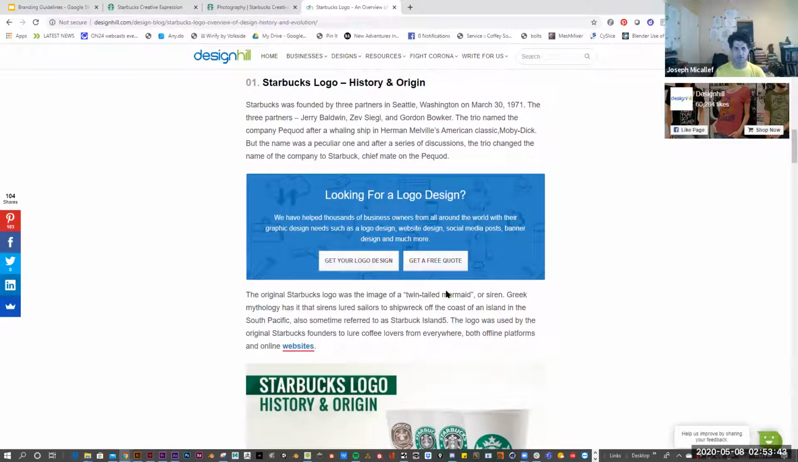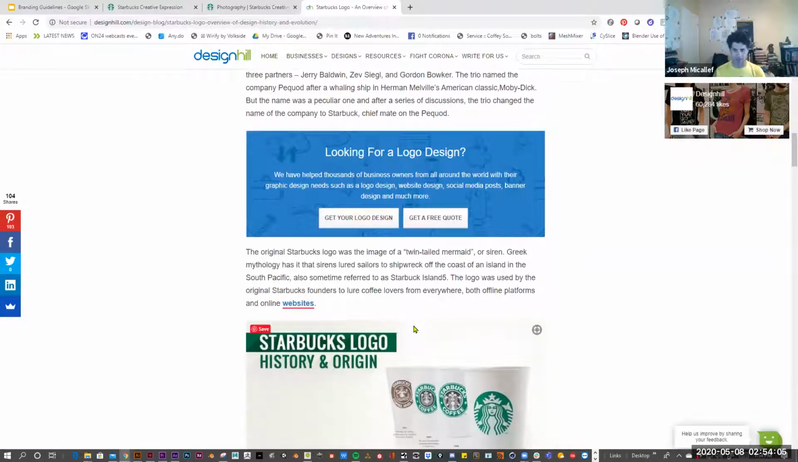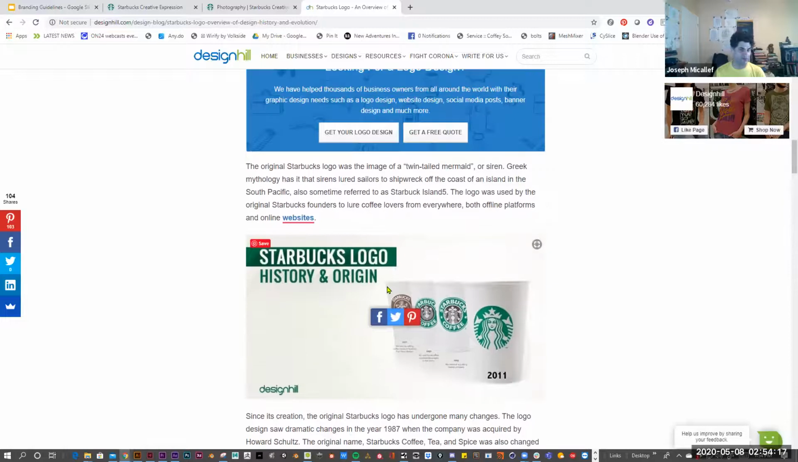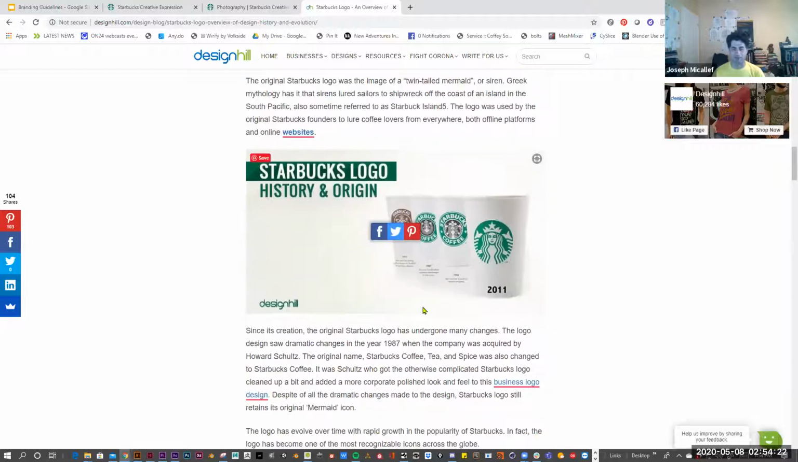So that's interesting. The origin of the Starbucks logo was the image of a twin-tailed mermaid or a siren. Greek mythology has it that the sirens lured sailors to shipwreck off the coast in the island of the South Pacific, also sometimes referred to as Starbuck Island. I didn't know that. So that's something to do with the actual myth of the sirens, and there's an island called Starbuck. And the logo was used by the original Starbucks founder to lure coffee lovers everywhere. So it all has to do with being addicted to coffee and luring in the customer. That makes sense, right?